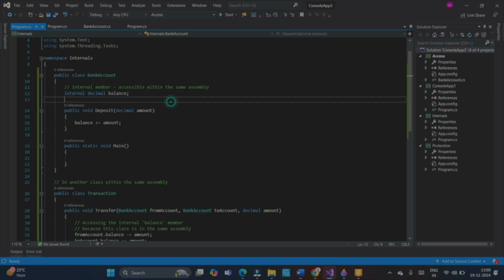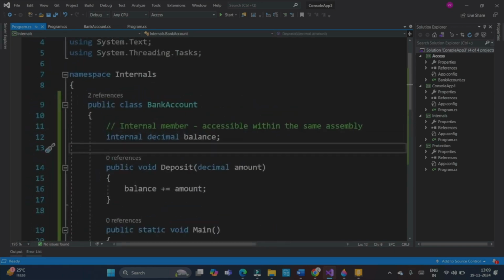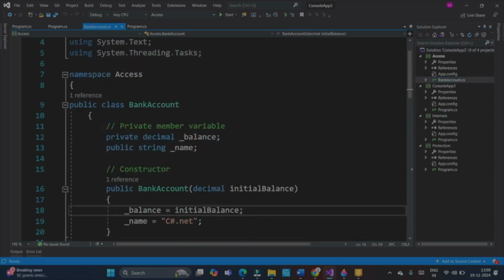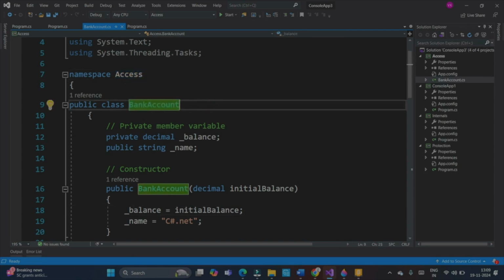We have a bank account. If I zoom, we have a bank account here. Don't worry about the internal; here it is the private and public thing. Here we have a namespace access, and we have a class called BankAccount. In that, we have a private member, balance, and name as public. Here, private and public. We'll see the visibility of these data members.